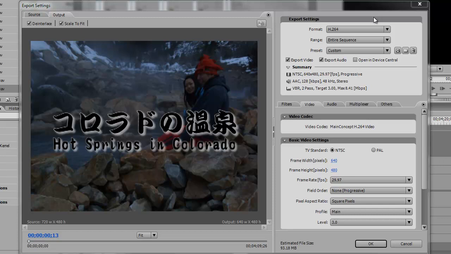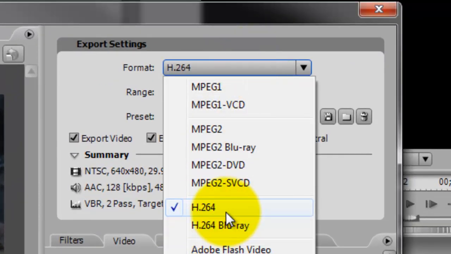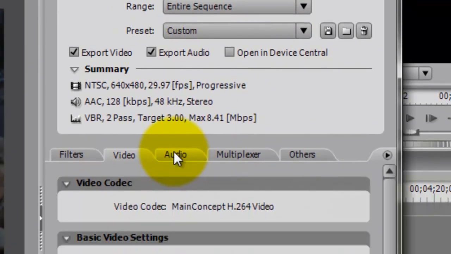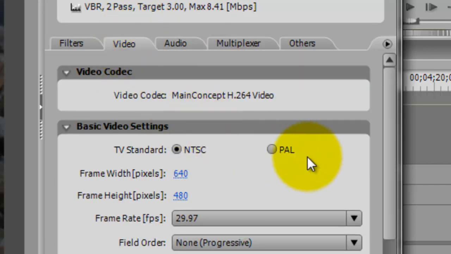Well, I don't exactly know what your online setting is like, but I would say go with the H.264 video codec, and for the audio choose AAC. Okay, all right, going back to the video.